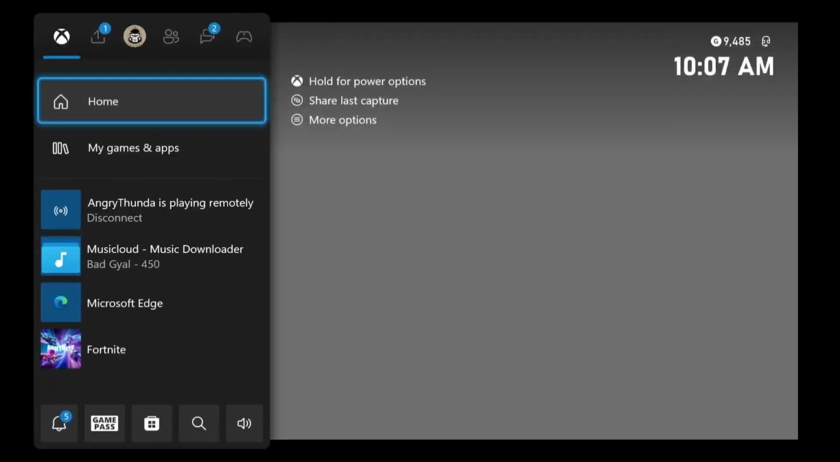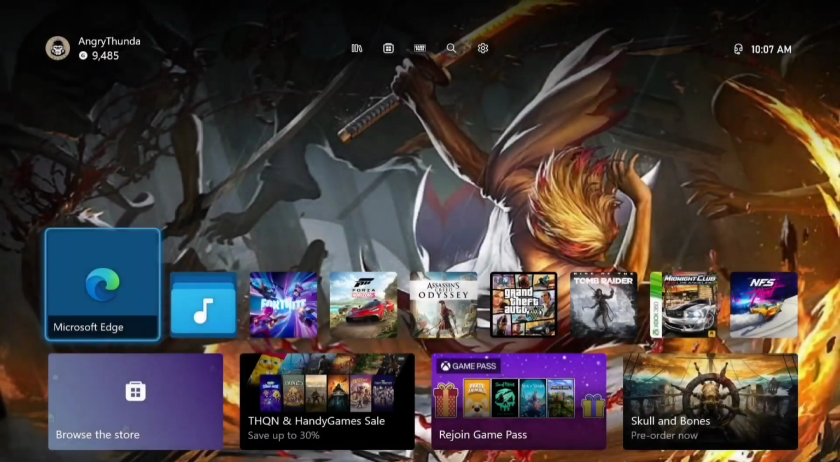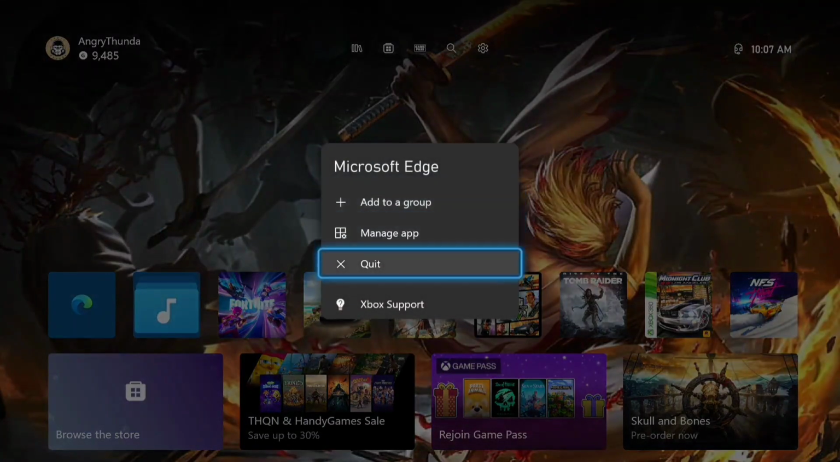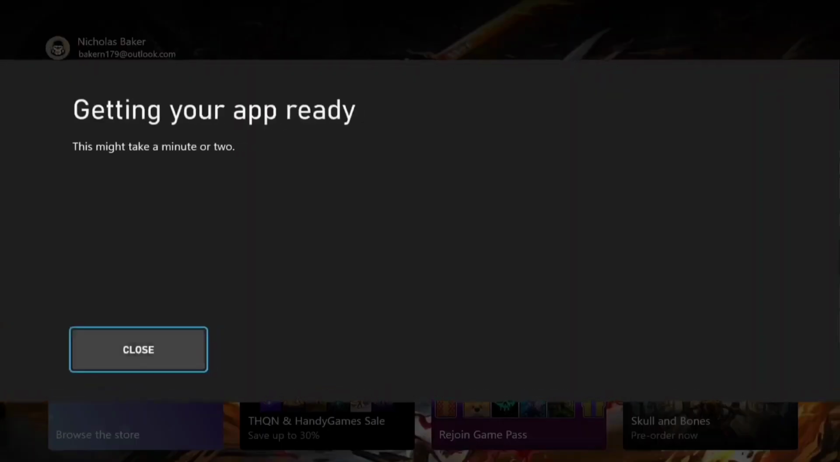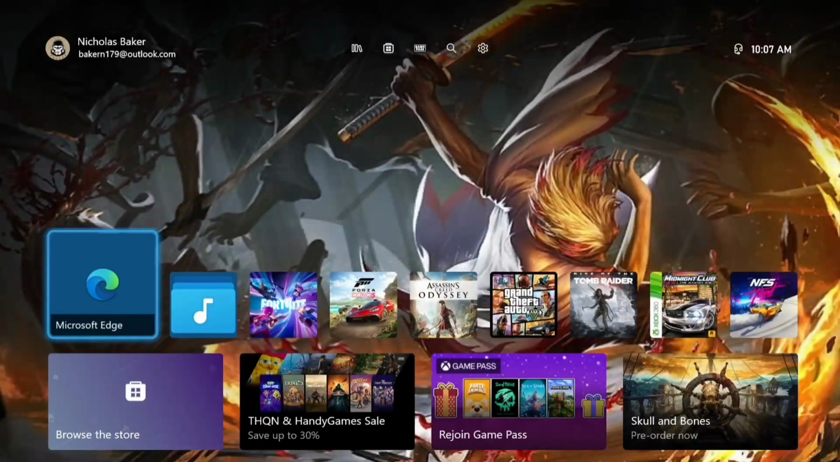Alright, so I don't know what happened here. Browser just basically crashed. Let me just quit it. Oh, let's see. So we're gonna go back home. Quit. And we're gonna relaunch. Okay. We're gonna relaunch Edge. And like I said, you can set any wallpaper you want.